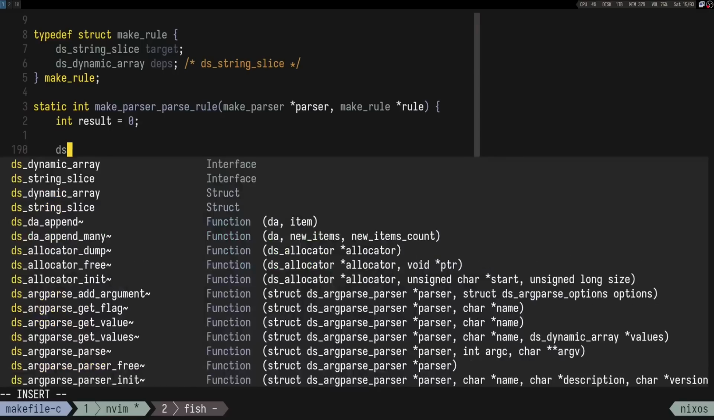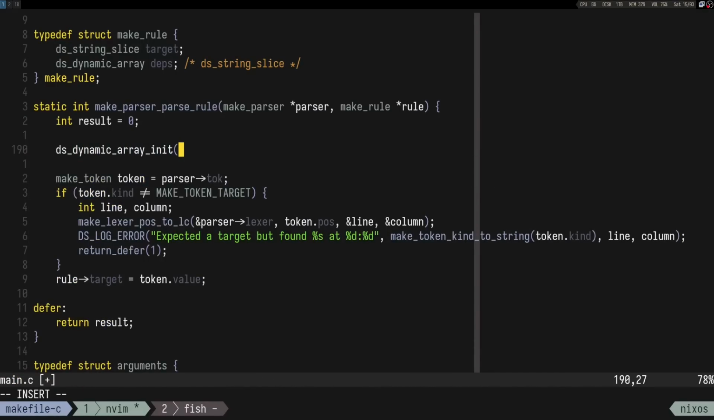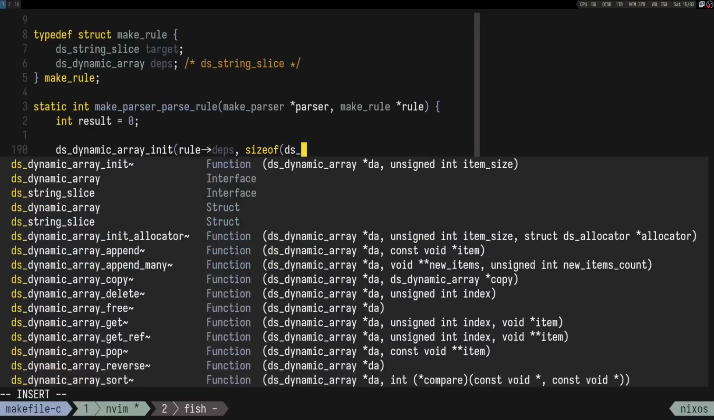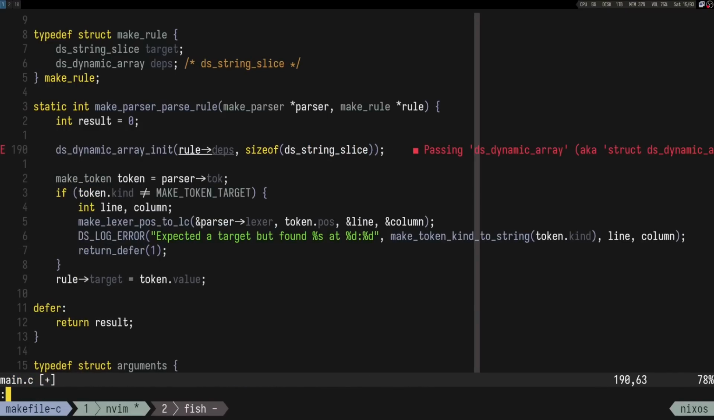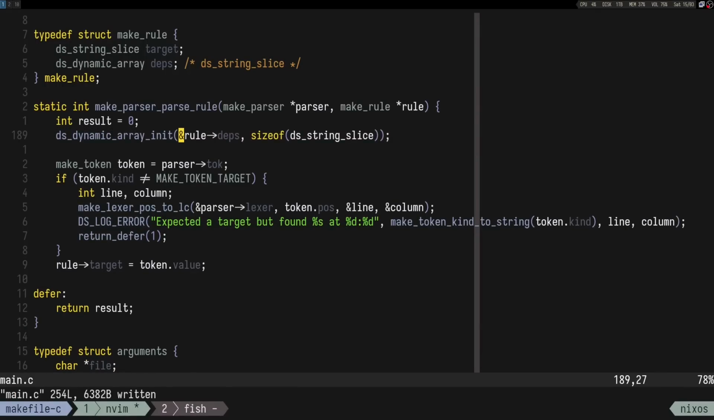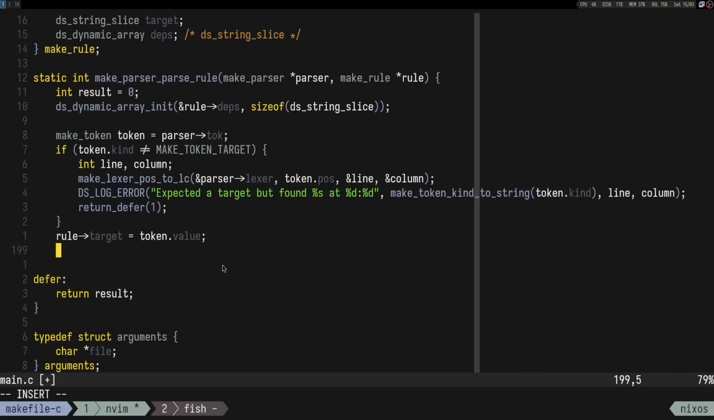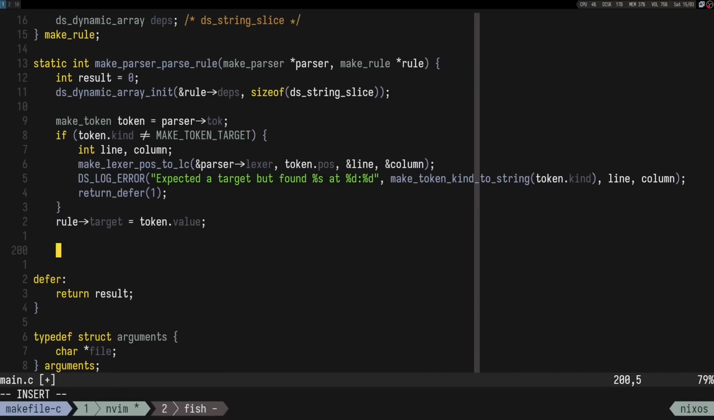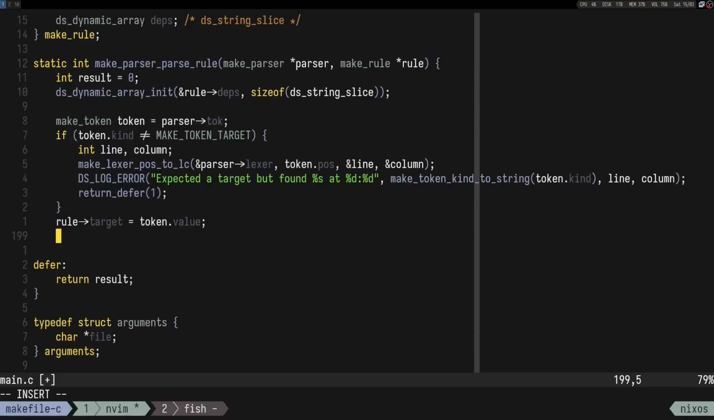And the other thing I would do is initialize the rule deps. And yeah, since I said it's a string slice, we just initialize it with string slice. Okay, but it wants a reference. Okay. And yeah, I mean, I still do dynamic array init, even if we don't need it. Yeah, whatever. Then we need to make_parser_read. We need to read the next thingy.